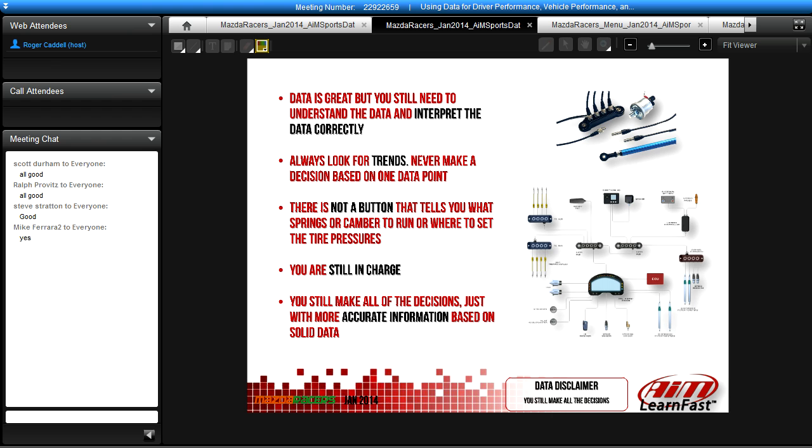Okay, as we're closing this up, this is my data disclaimer. I'd like to talk about this a little bit, because some of the stuff we talked about maybe isn't exactly the right way you'd want to do data work, but I think I hit on it several times. Data is great, but you still really need to understand that data and interpret it correctly. Data acquisition is just a tool, and it's out there to make things work great for you, but you have to understand it and you have to interpret it correctly.